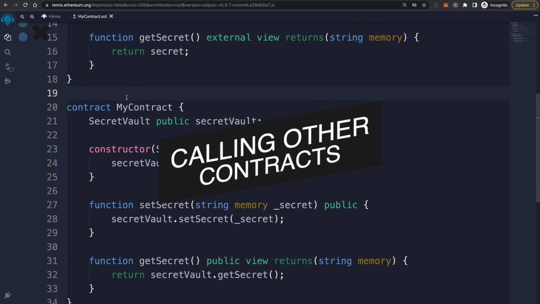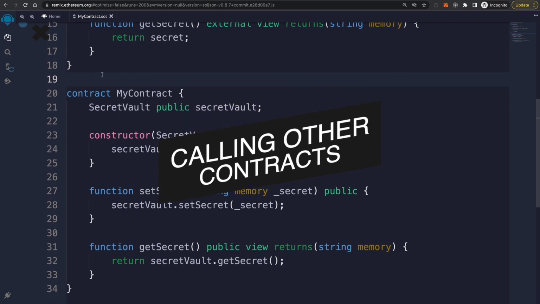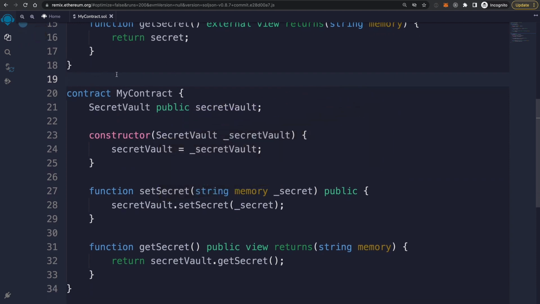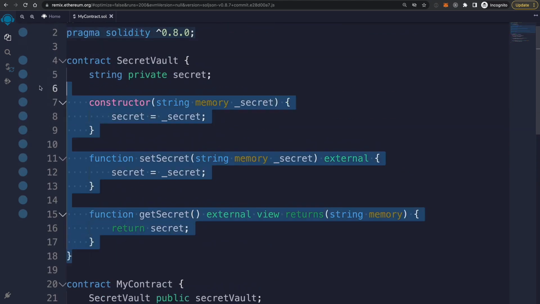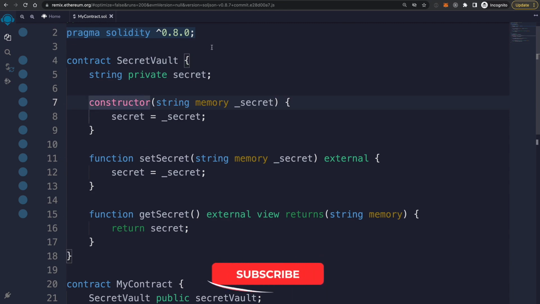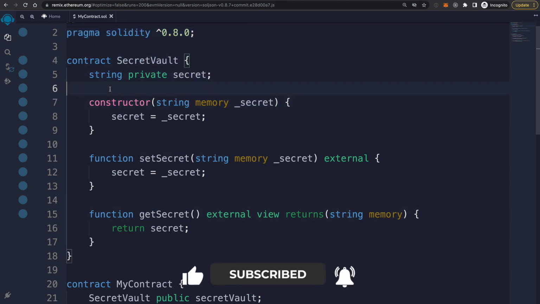All right, so the final thing you should know about with Solidity is how to talk to other smart contracts within a smart contract. So I'll show you an example of that. There's a few different ways. We could see this contract here is a secret vault, which basically just stores a secret on chain. You can set the secret and also get the secret. So we'll see how to interact with that in a different contract.